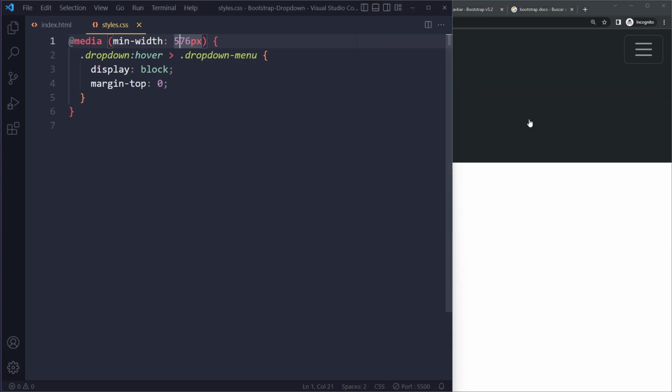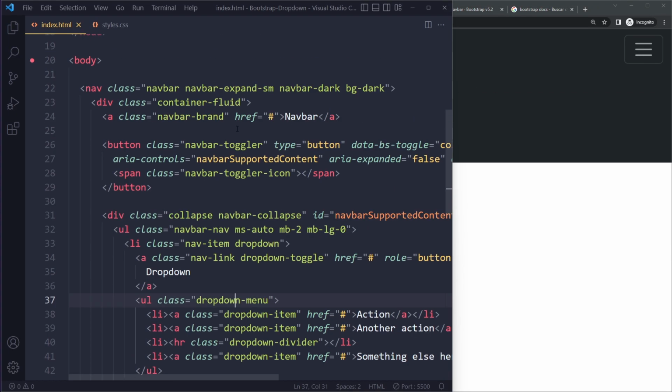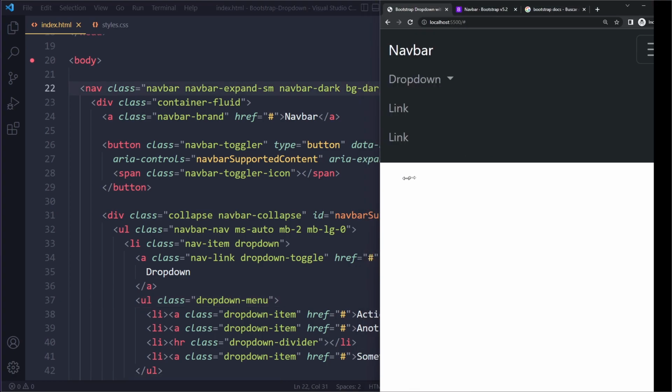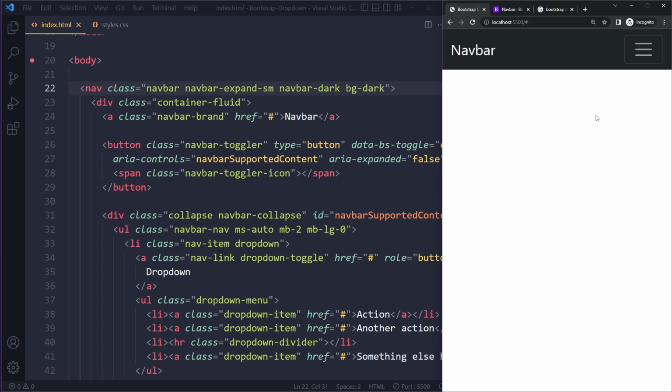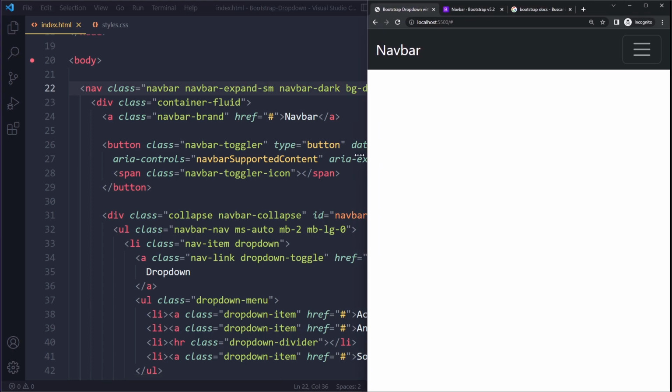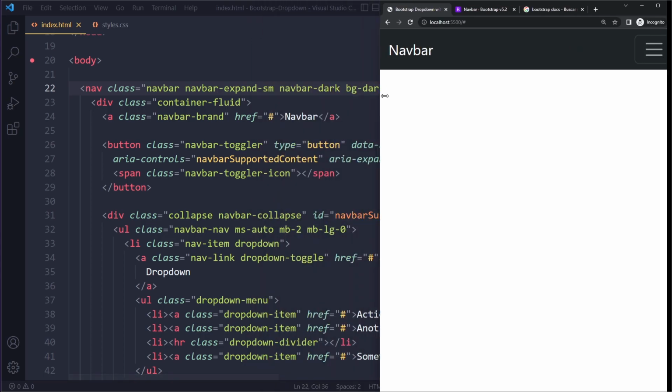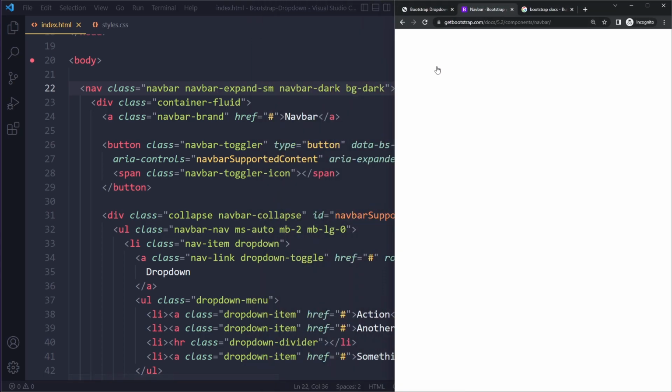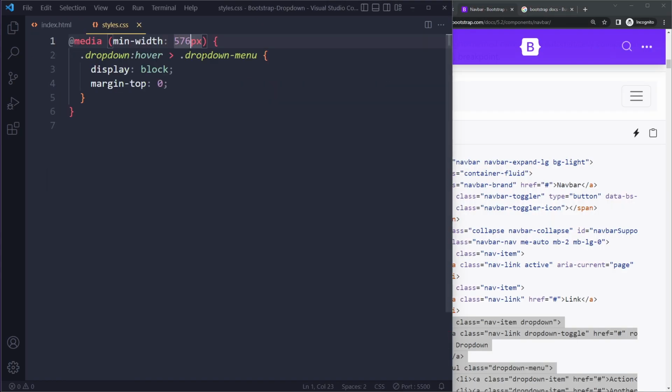Why did I pick 576? Well, actually, that's because I'm expanding this nav bar, right? So Bootstrap has a mobile first philosophy. So you start off from mobile, and then you can pick at what breakpoint, right? So they use these suffixes like SM or LG to decide at what point it expands, right? So I'm expanding at small here. And if you look it up, that corresponds to 576 pixels, right? So that's why I picked that here.